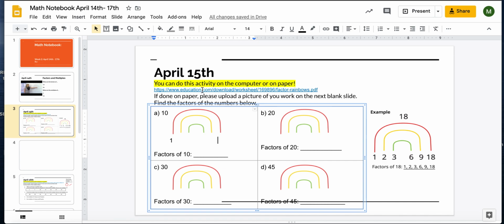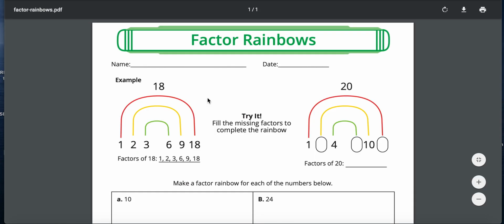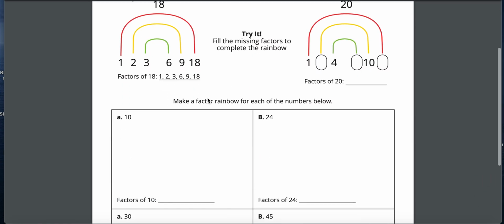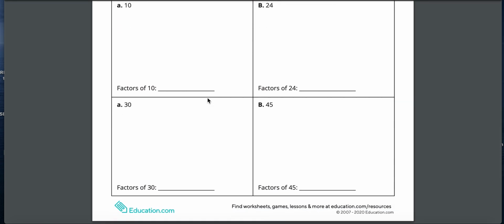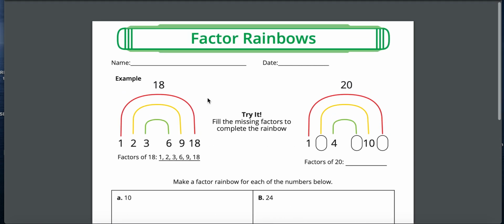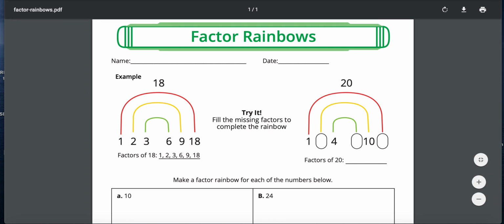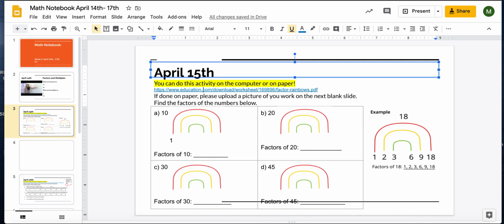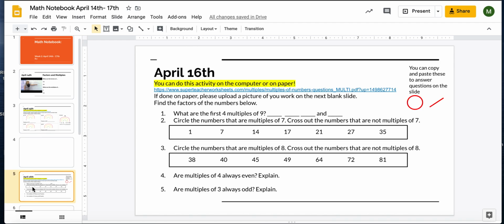If you choose to do the link version of it, it will take you here, and you're doing the exact same thing, just you're going to make your own rainbows, but you even have the same numbers. I copied this activity basically for that online version, just so you get to do it on paper instead of fiddling around with the computer. If you do it on paper, you can just upload a picture onto this slide that I left blank for you to upload onto.